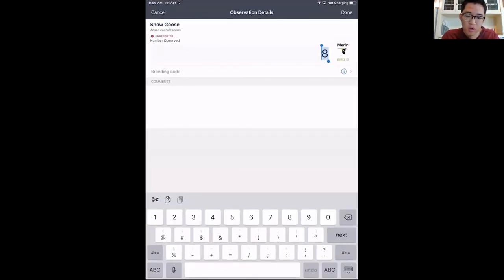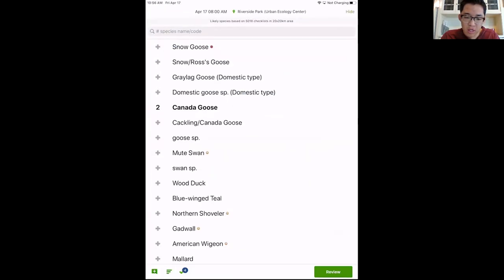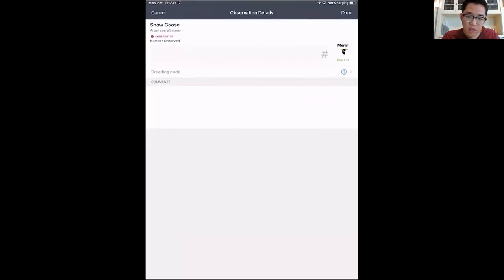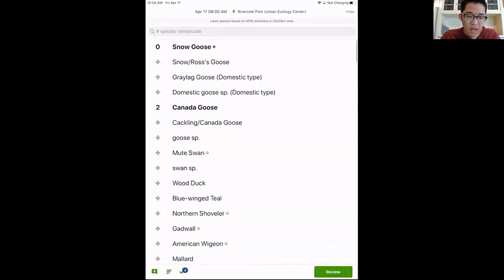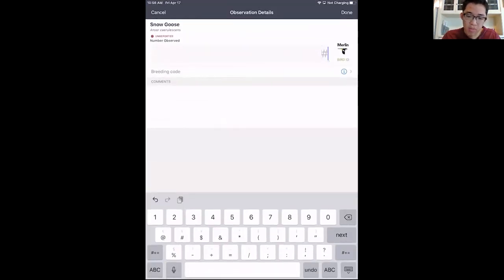You can click on snow goose, and where it's highlighting the number 8, you can just go back and it goes to nothing. Then clicking done, it now disappears. A lot of people, when they accidentally put in 8, will put in a 0. I think that's fine, but the best thing to do is just go back and click there.